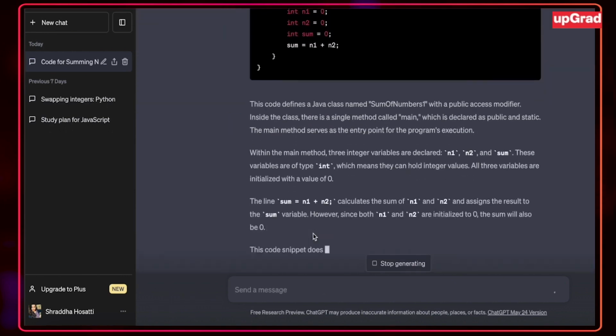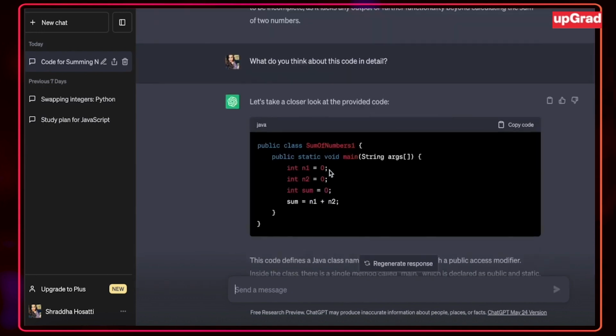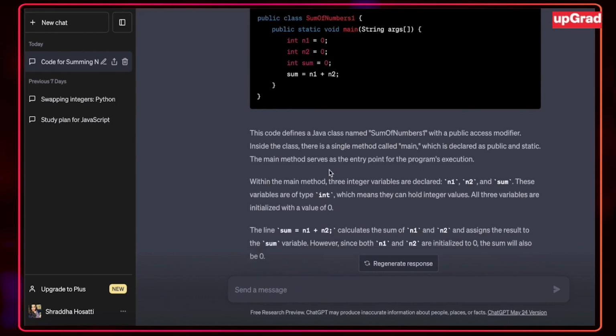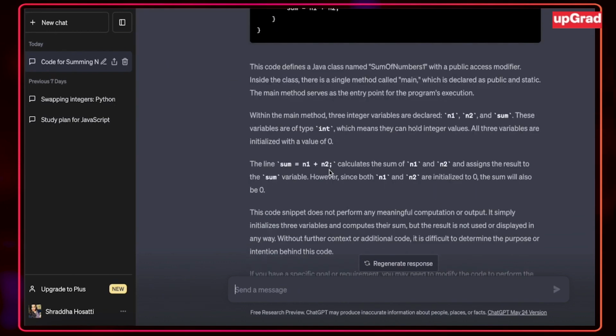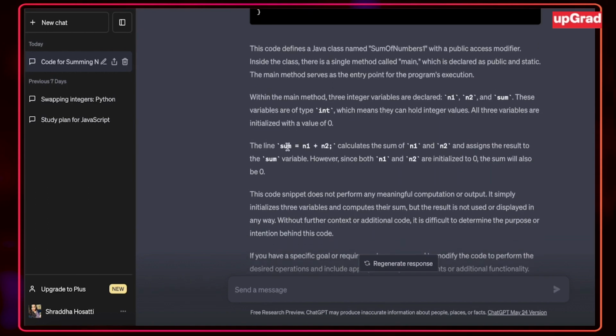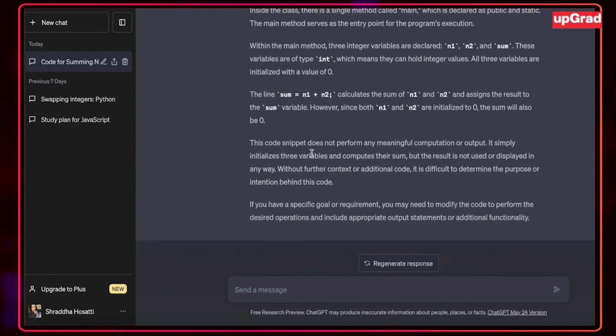As you can see, it has given me a well highlighted code, and it has also made it in a proper format. It looks pretty good. And it has given me a detailed summary of what exactly the function does. It says the line sum equal to n1 plus n2 calculates the sum. And it has also told me in detail that this code does not perform any meaningful computation or output. It simply initializes three variables and computes their sum, but the result is not used or displayed in any way.